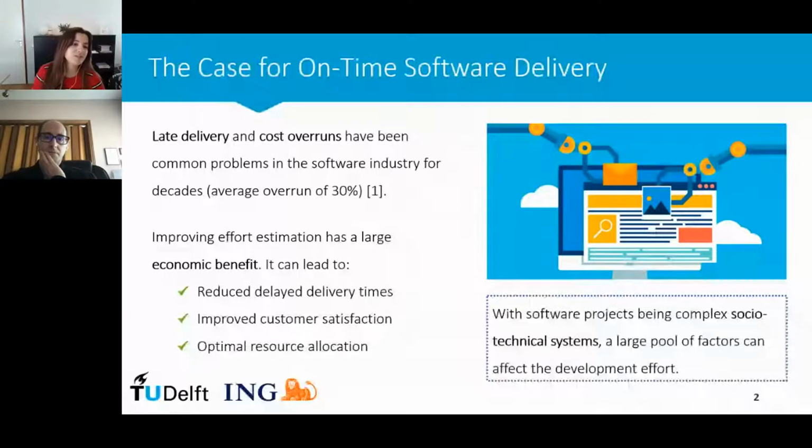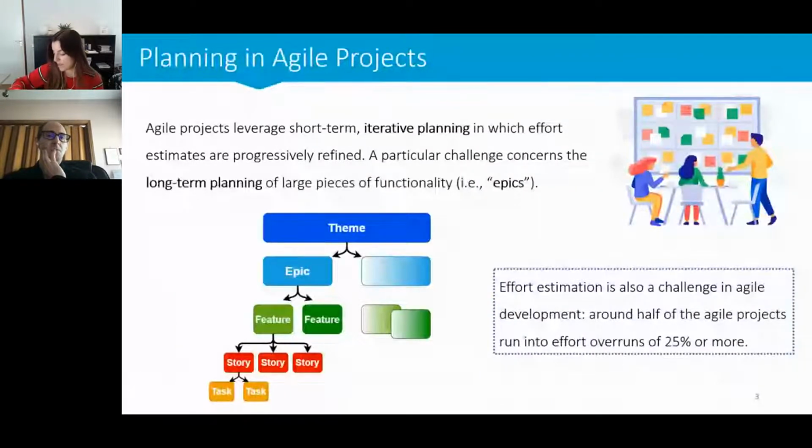Effort estimation is also a major challenge in agile development settings. A particular challenge involves combining the short-term iterative agile planning setting with the business needs for the long-term planning of larger pieces of functionality that we often refer to as epics. Epics are larger pieces of functionality. They can be split into features, which can then in turn be split into user stories. And in our paper, we focused on delays at the level of epic deliveries.